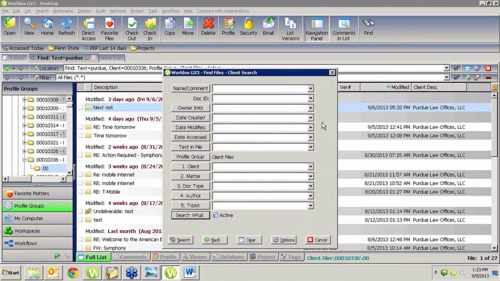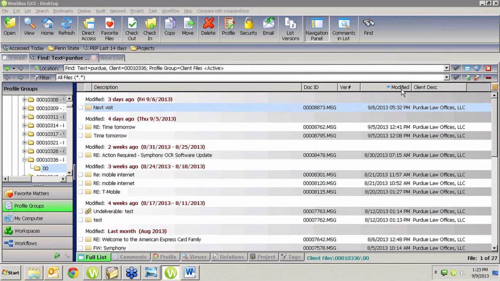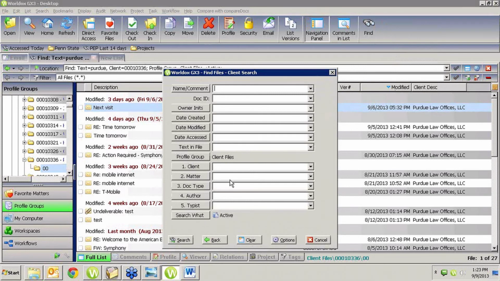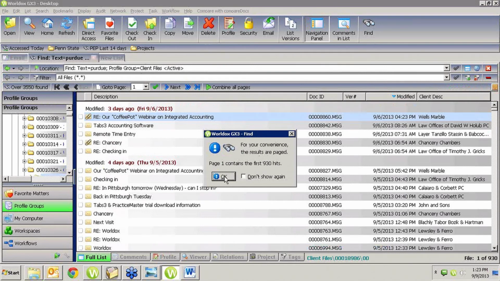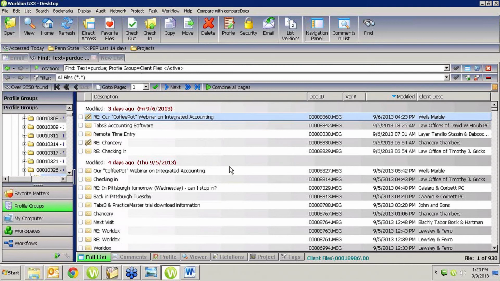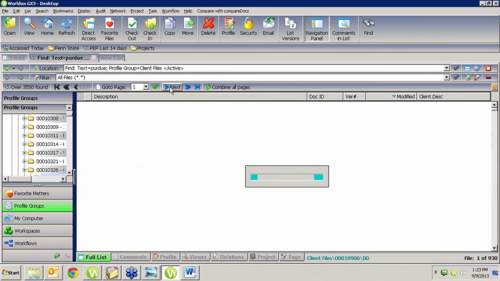Now let's bring that back just a little. Let's start a brand new search, searching the active profile groups, and we're going to look for Purdue, and this time we're going to find more than 27 because we're not just looking within Purdue Law. Give me a second here. It's going to find a huge number, so many that it's put them all onto multiple pages. I did this for a reason, because you'll notice that I have pages of results because I have so many documents in my system that have the word Purdue in them.